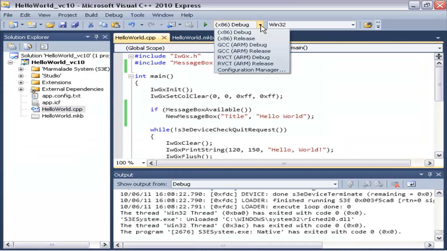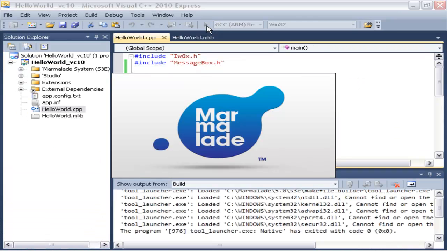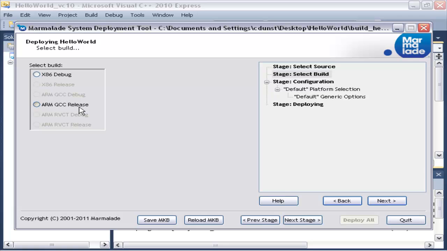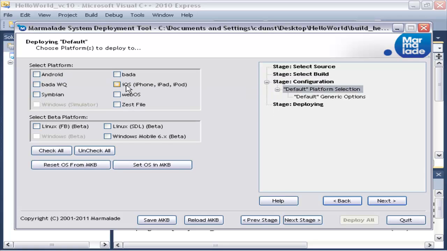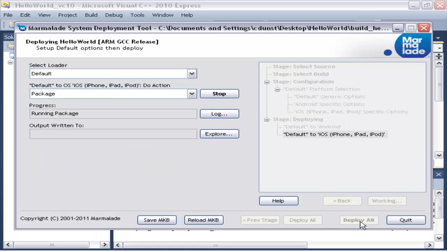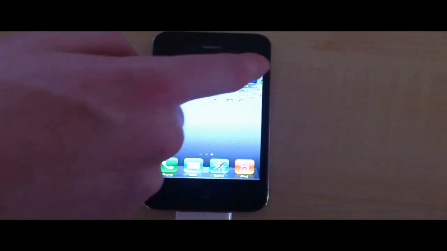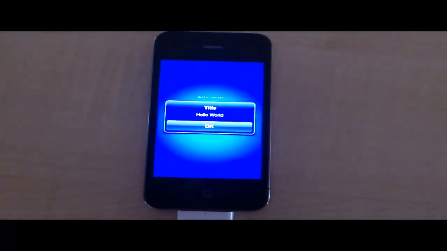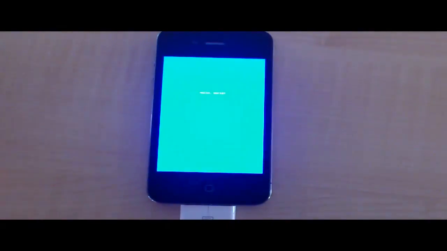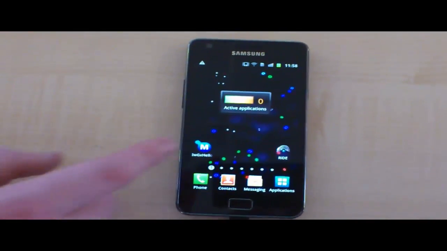Now we're going to build an ARM release configuration and launch the deployment tool to deploy the app to Android and iOS. In each case, the deployed app binary will be automatically linked to the correct platform-specific version of the EDK library. Using iTunes, we can deploy the app straight to iPhone, and here it is running. Similarly, we can deploy the Android version to a device, and here it is running.